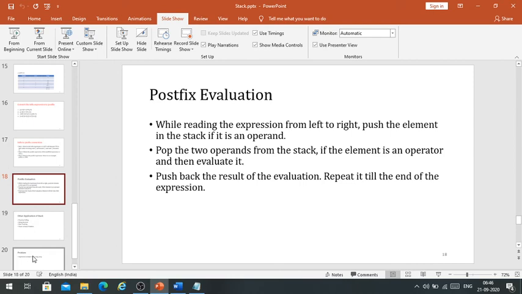For unary operators, we have to handle it like this. When we see an operand, push it into the stack. When we see an operator, we check whether it is a binary, unary, or ternary operator. According to that, we pop the elements from the stack and evaluate. After evaluation, push back the result of the evaluation. Repeat until the end of the expression. This process we do again and again. Finally, we will get the result in the stack, and that will be popped out.